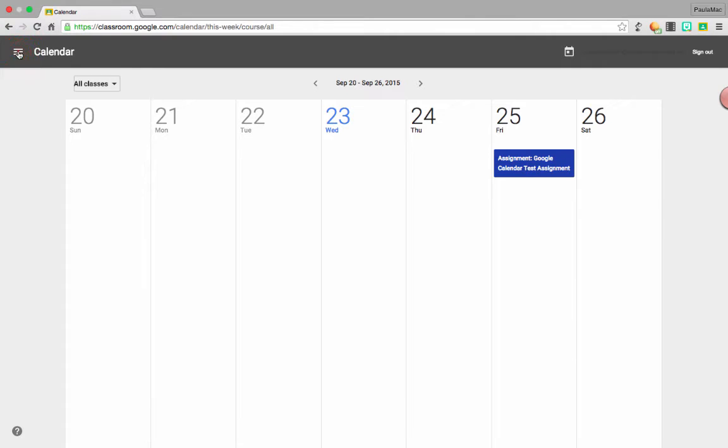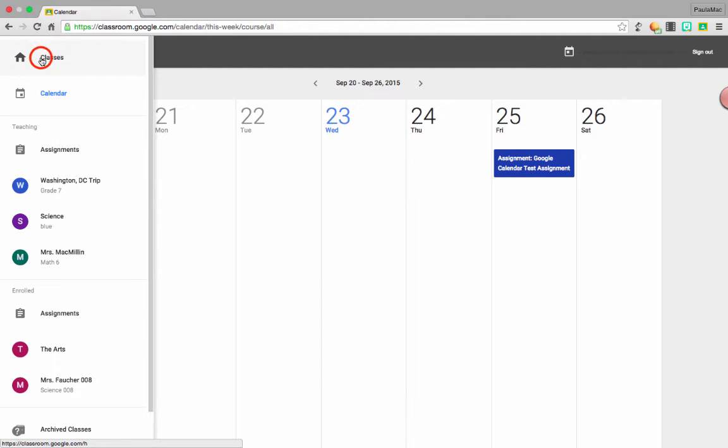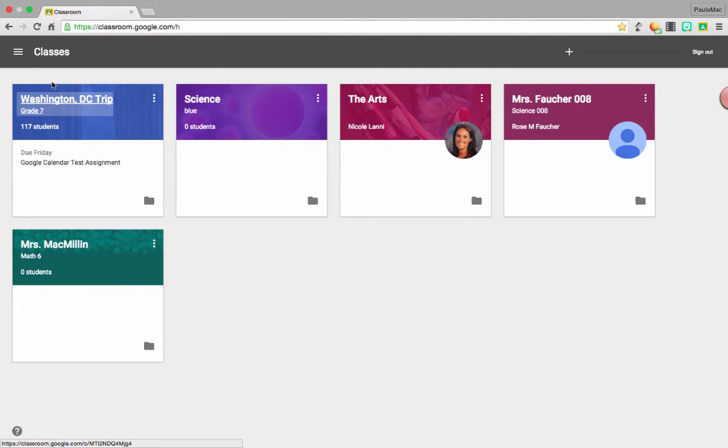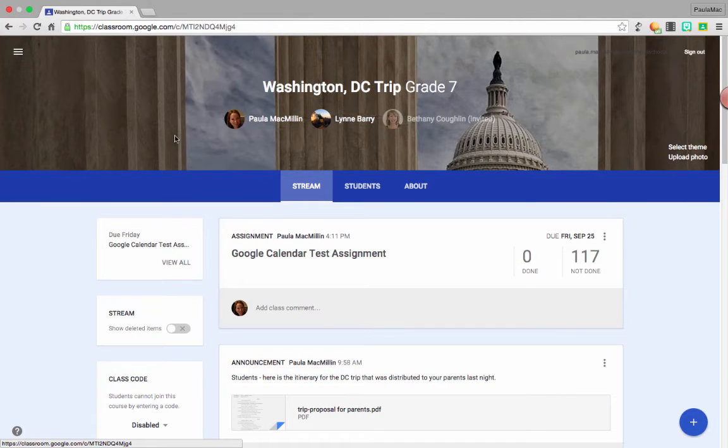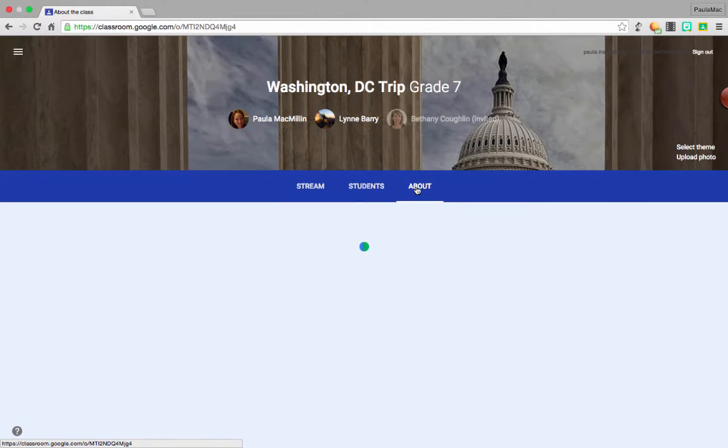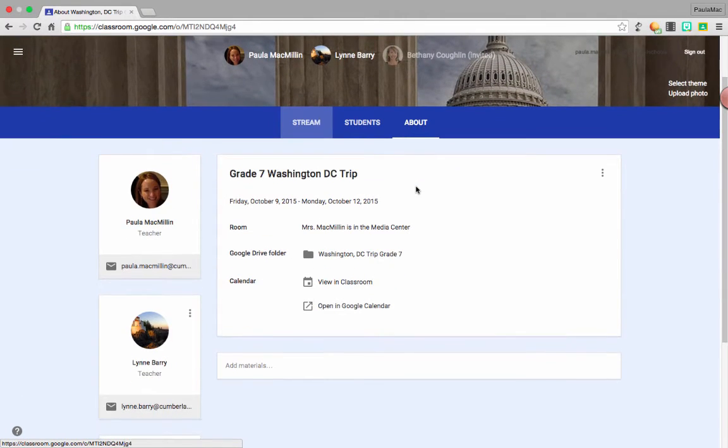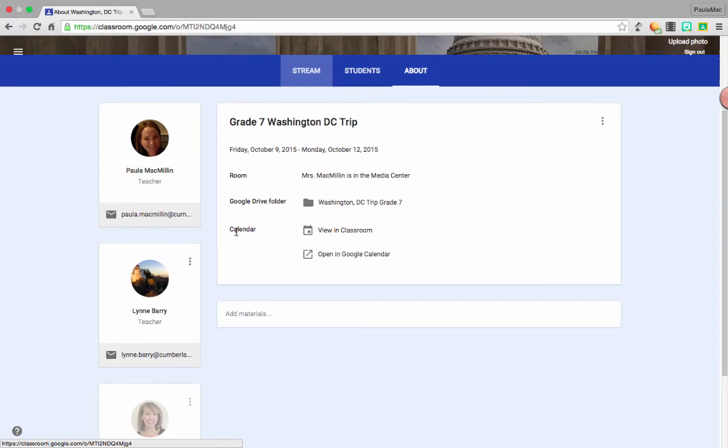If I go back to my classes, and I'm going to go back into that Washington, D.C. class, you can also see a calendar view under the About tab. So if I click on the About tab, it might take a minute to load, you can see that I now have this calendar feature, and I have two different options.